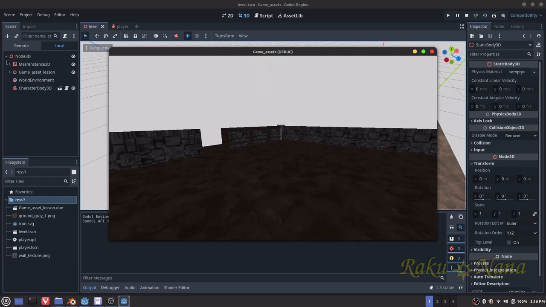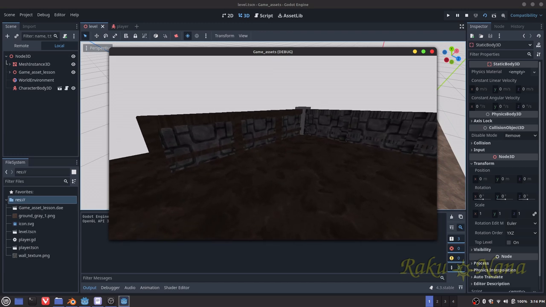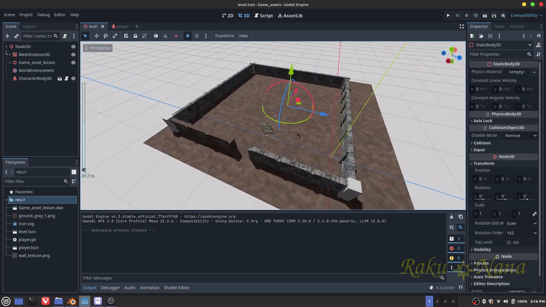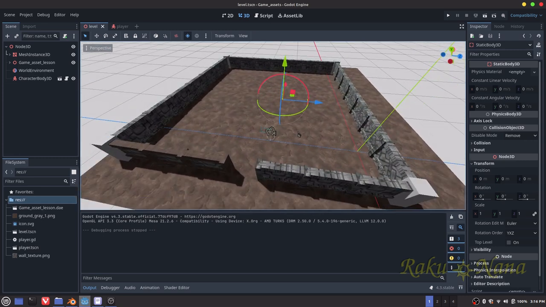So yeah, like I said, game assets, or I should say game level design, is a little bit more of a tricky subject. So this should at least get you started on your asset creations, excuse me. And yeah.